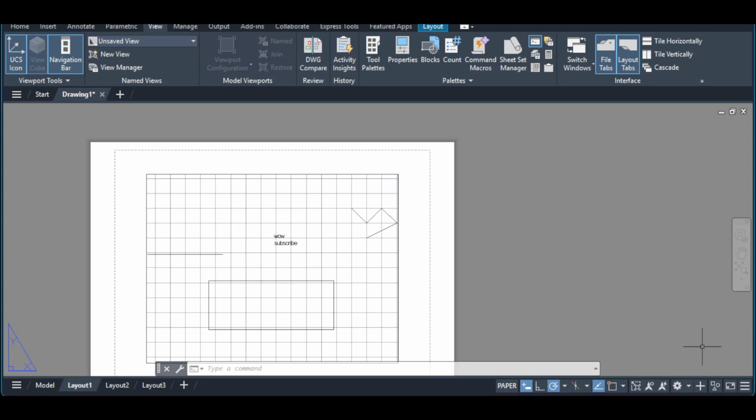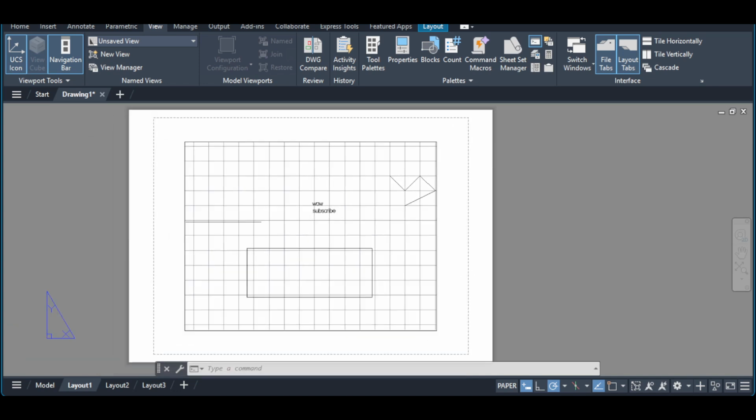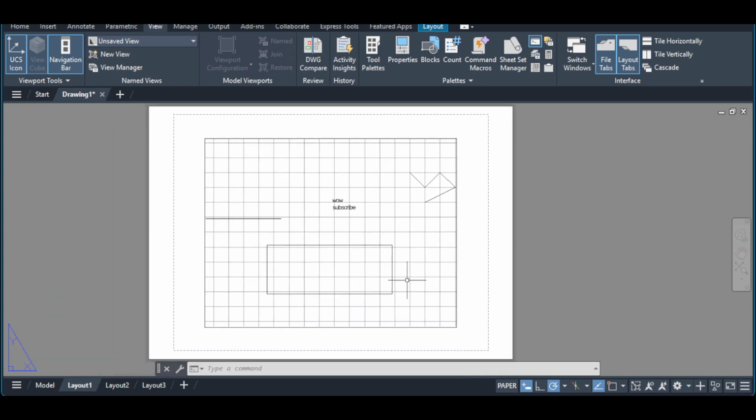In today's video, I'm going to teach you how to set the paper size for a layout in AutoCAD. Let's get started by moving into Paper Space. At the bottom of your AutoCAD window, click one of the Layout tabs, such as Layout 1. This switches you from Model Space, where you draw at full scale, to Paper Space, which represents your printed sheet.